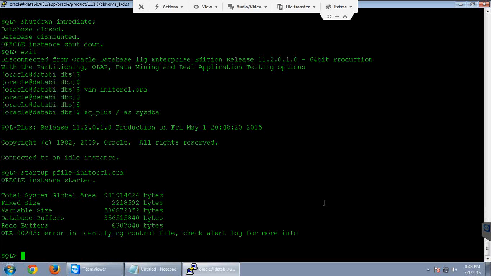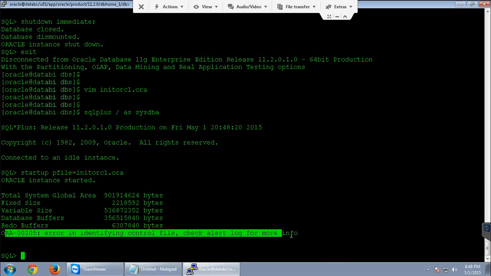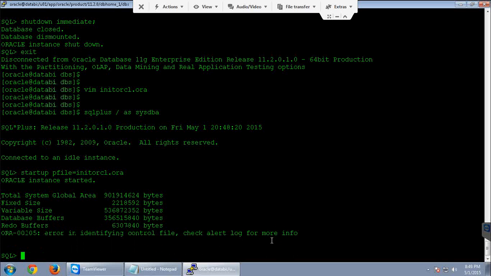See here, our Oracle instance throws an error: error identifying the control file, check the alert log for more information. So it's not starting, it's throwing an error. Why? Because the control file was an important parameter which I deleted from my pfile. But still in the spfile, the original things are there, right? Yes. If I start my instance with the spfile, my Oracle instance will start.